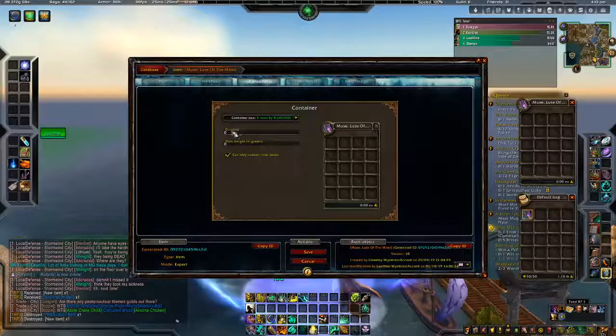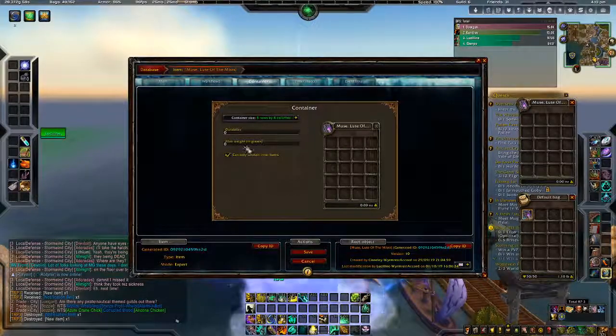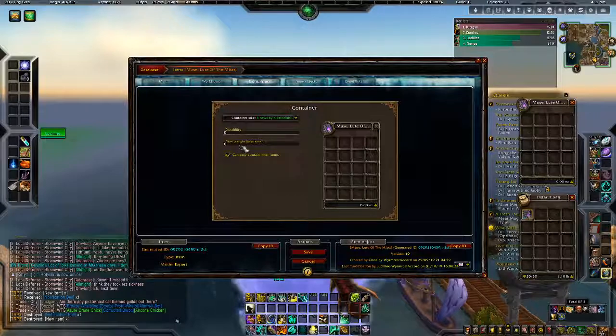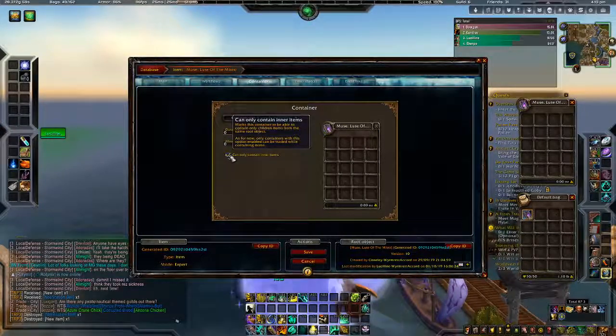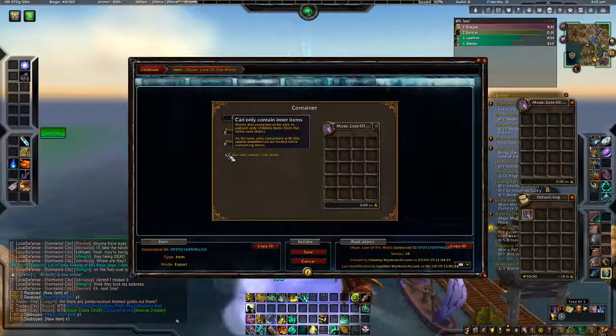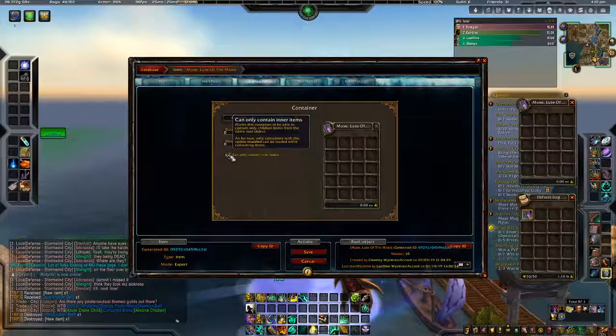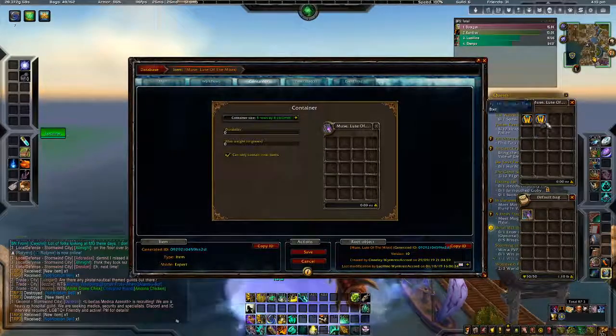Now this is where you edit it. This is where you change durability. This is where you change max weight. I don't really mess with a whole lot of these because it's just kind of a pain. Now, can only contain inner items. Marks this container to be able to contain only children items, for instance, the test item or the notification bell, which were those test items. These two, right here.